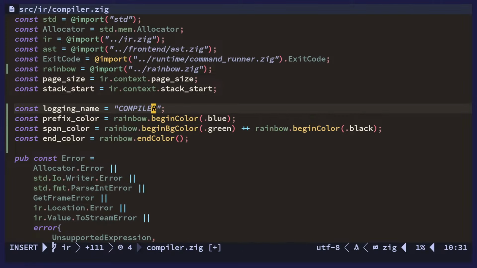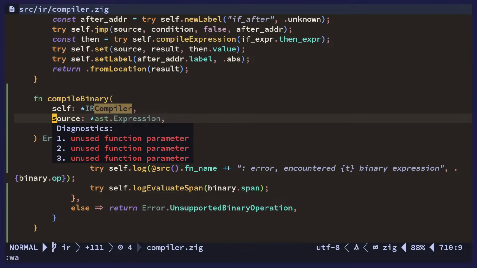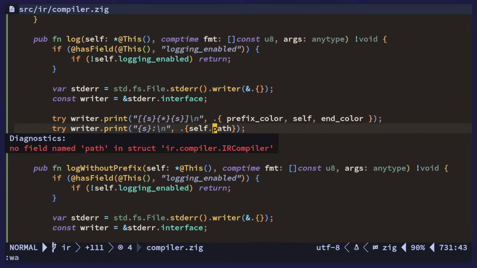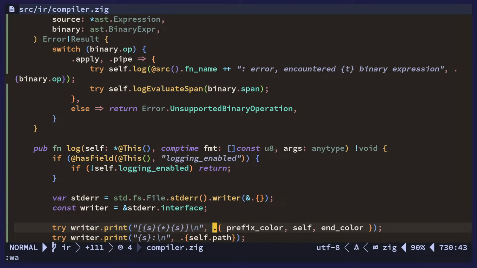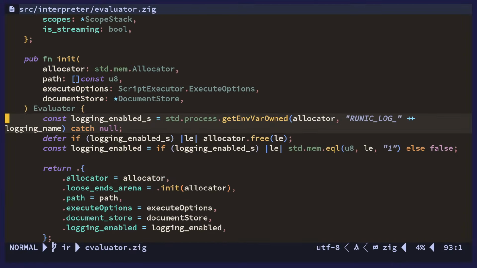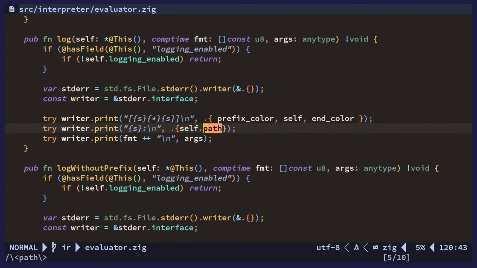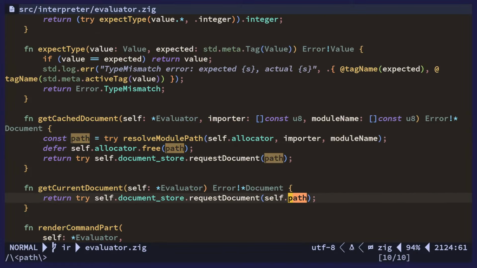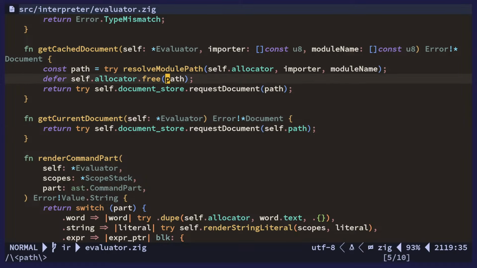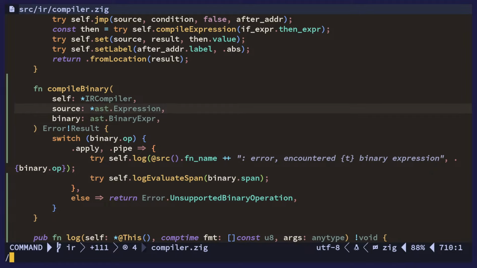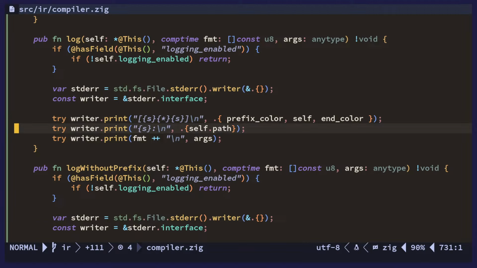This is the compiler actually. Right. Path. Path. I think the path should change. Right, it should change. No? Okay, well. I'm just not gonna do that.